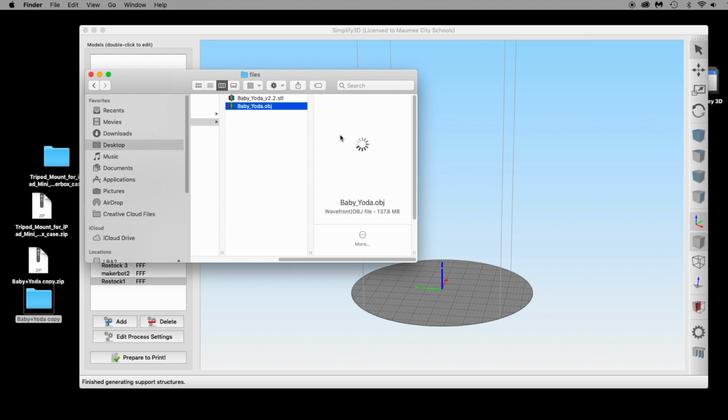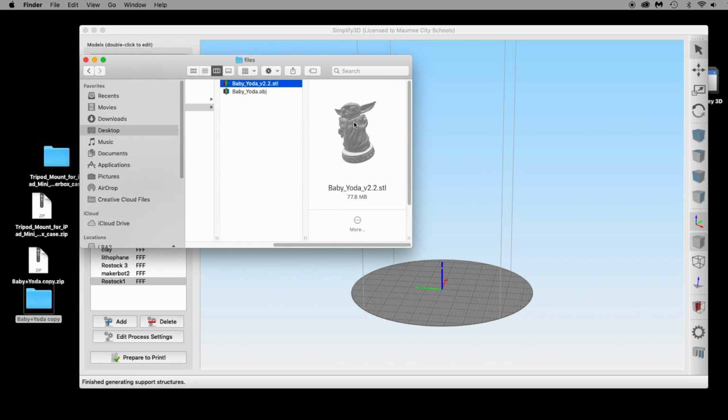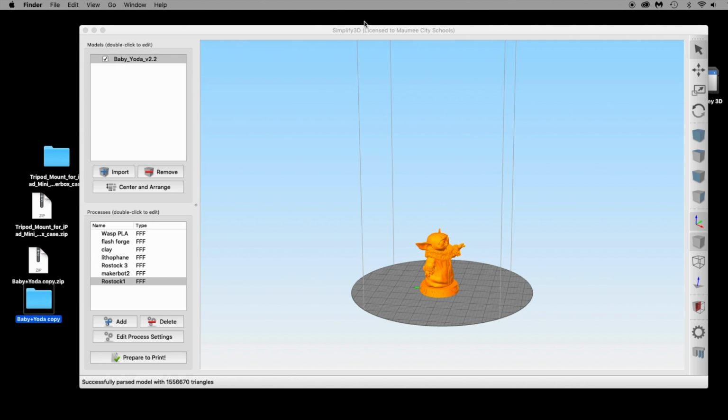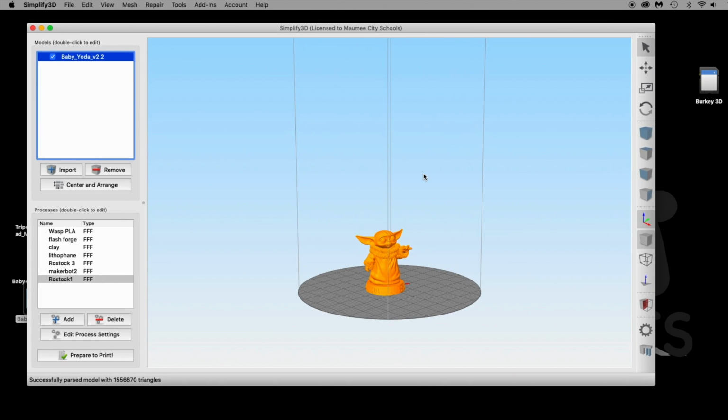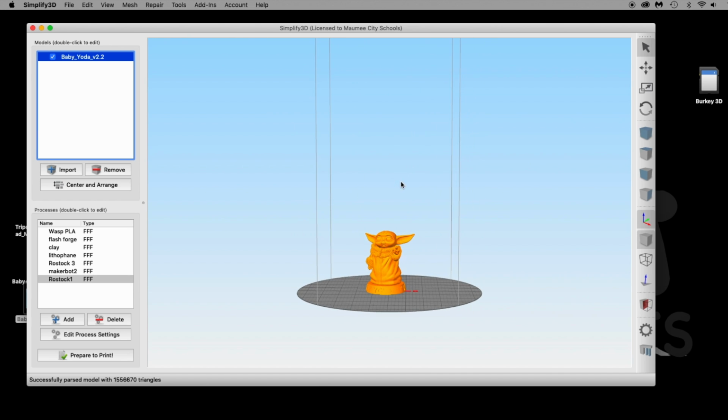So there's an OBJ here, and that preview's taking a while, so that tells me there might be some issue with that, or it's a big file. Actually, that is pretty big, 137 megabytes. So I'll click on this other one. It's about half the size of the file. This is Baby Yoda version 2, looks like. So I'm going to drop that into my bed, and there's Baby Yoda.